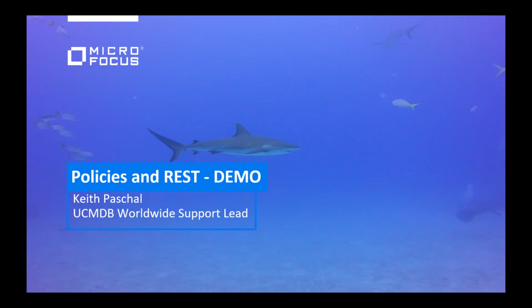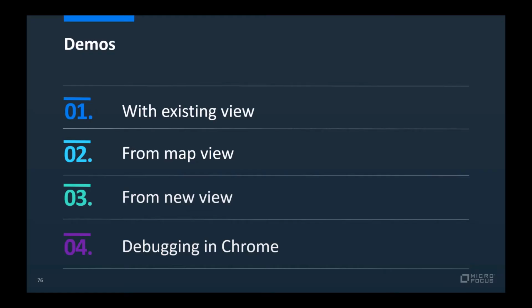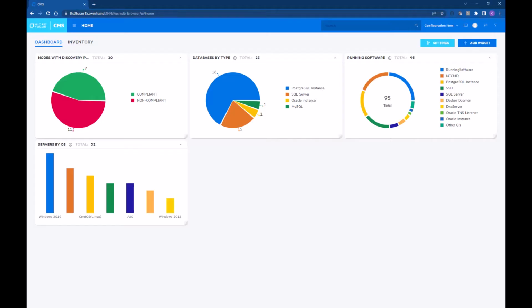Today we're going to be doing a demo. The first one that we will do will be from an existing view in the CMS UI, and then from a map view in the CMS UI, and then creating a brand new view in the CMS UI. And then we'll cover debugging in Chrome. So let's go ahead and get started with our first demonstration.